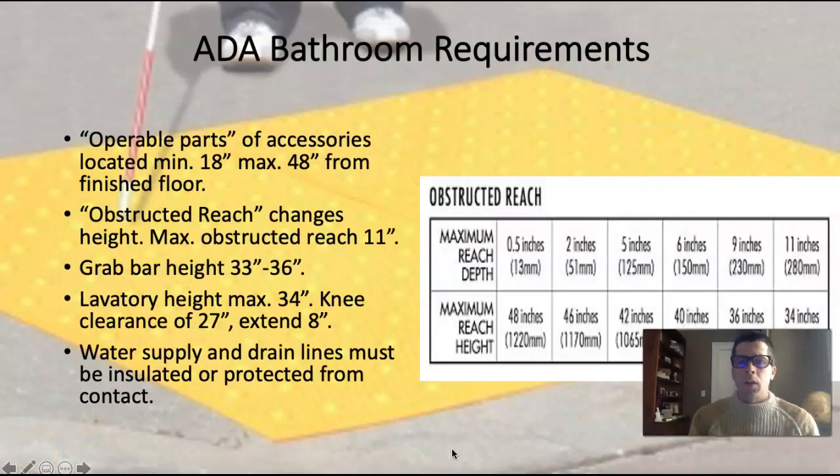All right, this chart is showing how obstructed reach can change the maximum height for certain accessories in a bathroom. So generally speaking, any operable parts of accessories, soap dispensers, toilet paper dispensers, paper towel dispensers, have to be at least 18 inches above the finished floor and no more than 48 inches. If there is obstructed reach, for example, a countertop or something like that, that changes the maximum height. Okay, and you can't have any obstructed reach more than 11 inches.